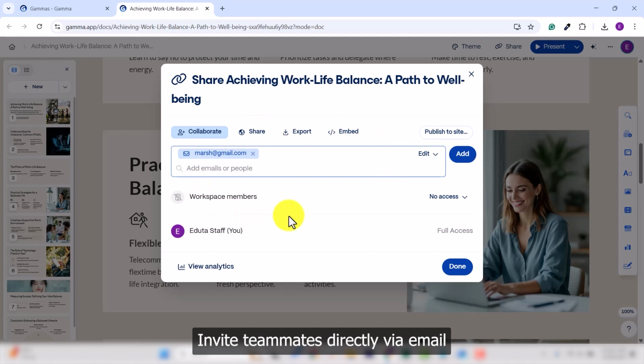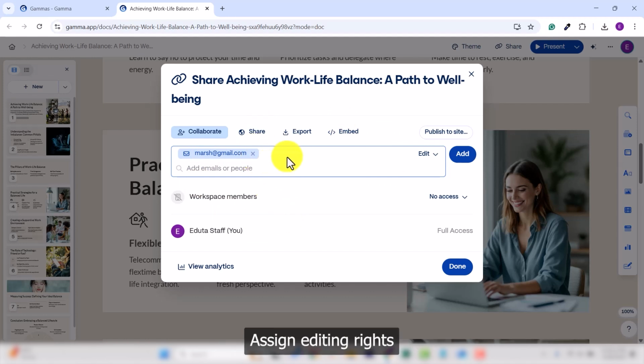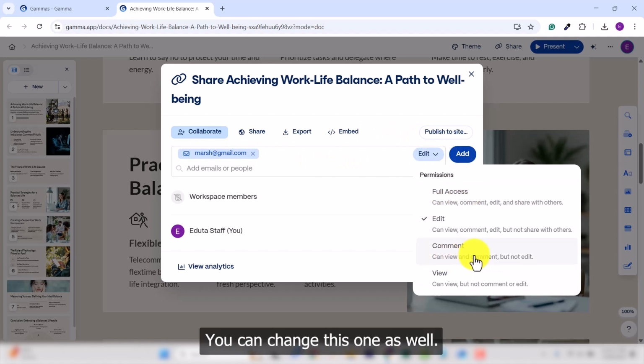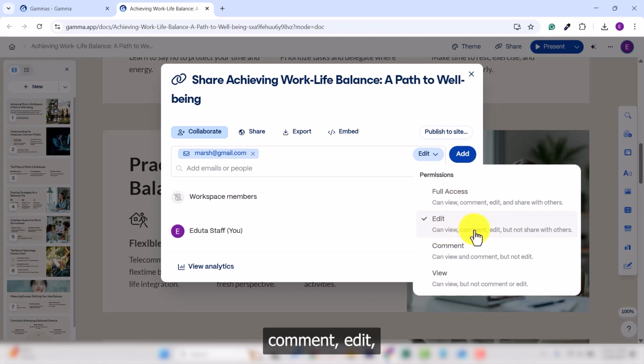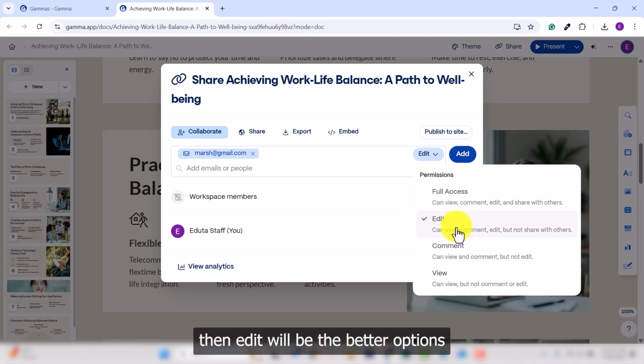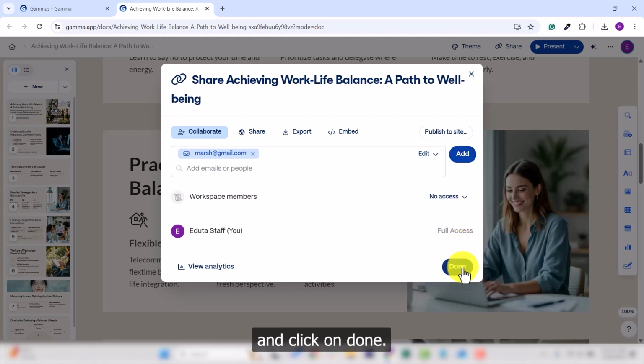Invite teammates directly via email, as we can just use this one. Assign editing rights to specific collaborators. For example, this person can edit or have full access. You can change this one as well. For example, if you want to give full access to this specific person, then you can click on this one, or if you want them to view, comment, edit, but not share it with others. So if you want to keep the full access to yourself, then edit will be the better option, and you can check on that and click on done.